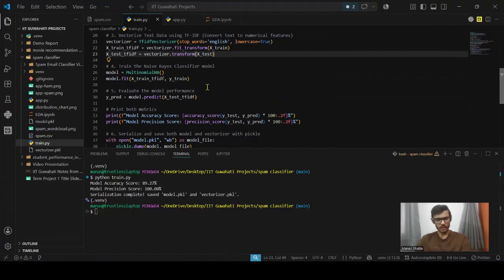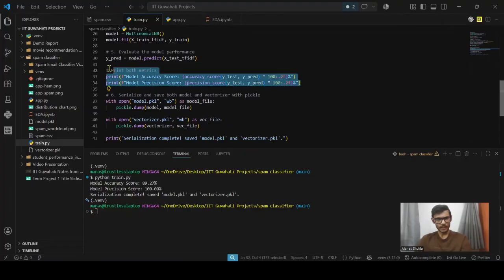Now, for the predictive engine, I implemented a multinomial naive-Bayes model. I specifically chose this algorithm because it is historically proven and highly optimized for discrete text features and word counts. When we call the fit function, the model calculates the baseline probabilities of spam versus ham and maps them against our TF-IDF vector space. So these are the lines that actually calculate the accuracy and precision score.